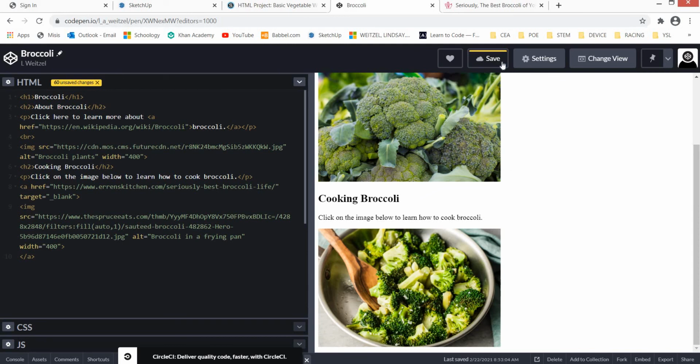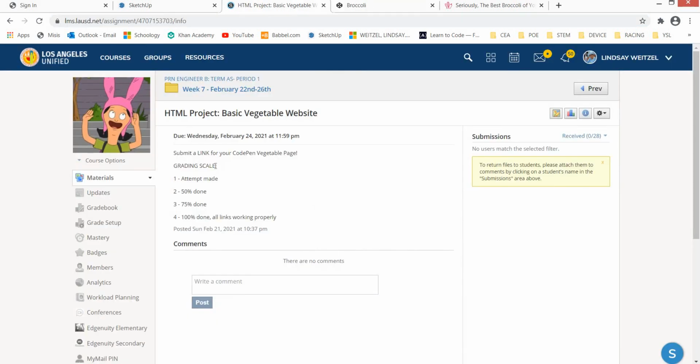You see I have unsaved changes, so I'm going to hit save here. So all of this is done. I'm going to take this entire thing right here, the whole thing, and we're going to copy it, Control C. Then we're going to go here to your HTML project, basic vegetable website. My screen looks slightly different than yours, but under submissions, you're going to open up a submission and paste in the link, and you see the whole thing is right there.